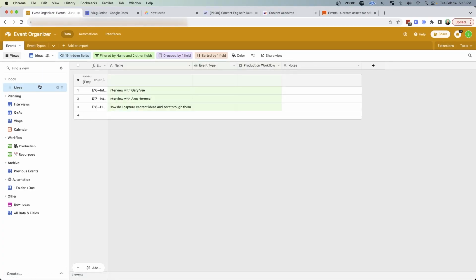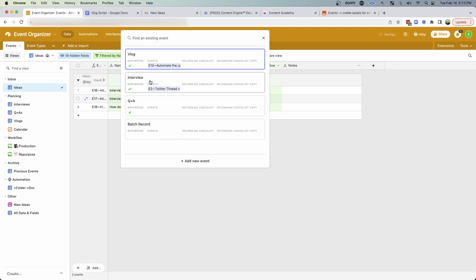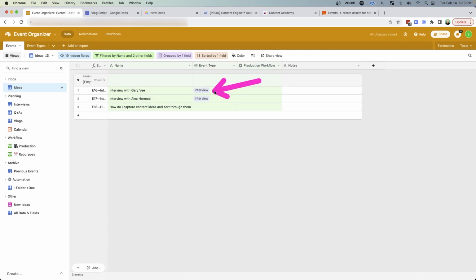So now let's head back to the events, and now we've got all of our ideas. So like I said, likely what I would first do is go through here and select what type of event each of these are. In this case, these are both interviews.